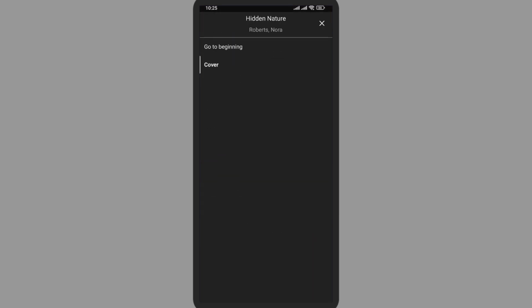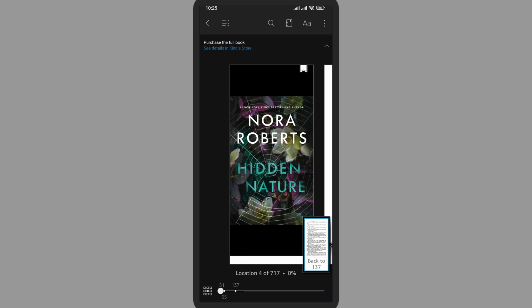Here you'll be able to see two different options, go to beginning and cover. So you can directly go to cover by simply tapping on cover. So as you can see, I'm in this book cover. So this has automatically brought me to the book cover now.